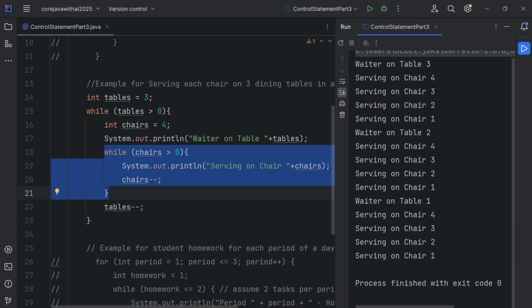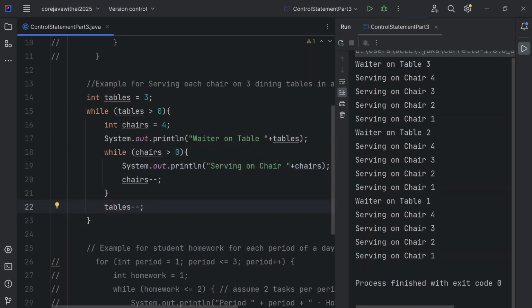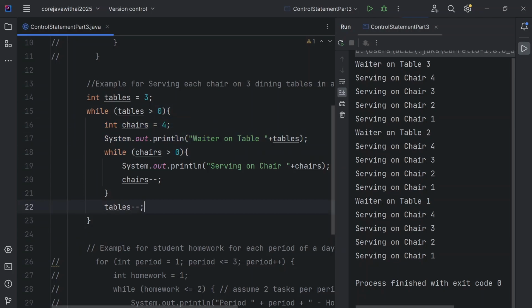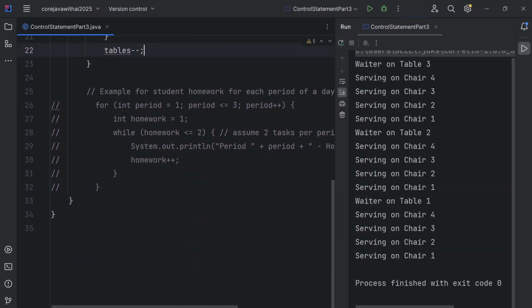Alright, and once all tables have been served, and tables become 0, so 0 greater than 0 will be false and it will come out of the loop. So this was the example for nested while loops, while inside while. Okay, let's try another example now.